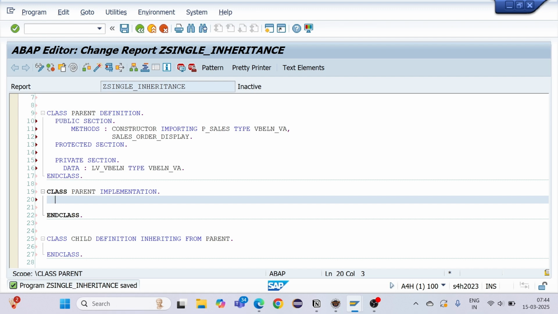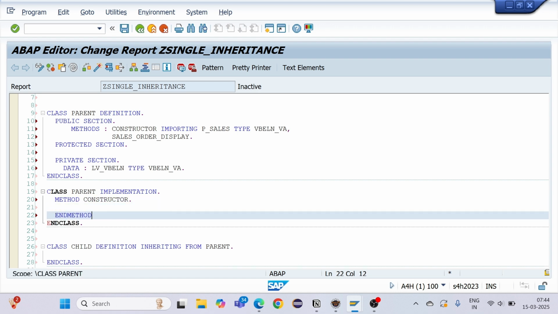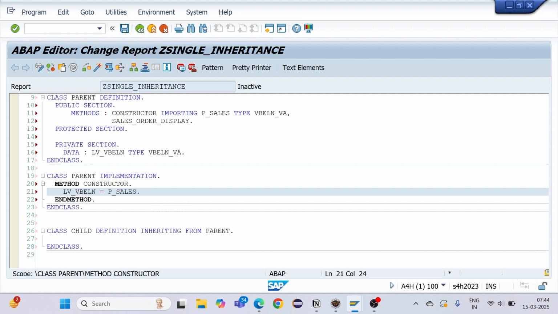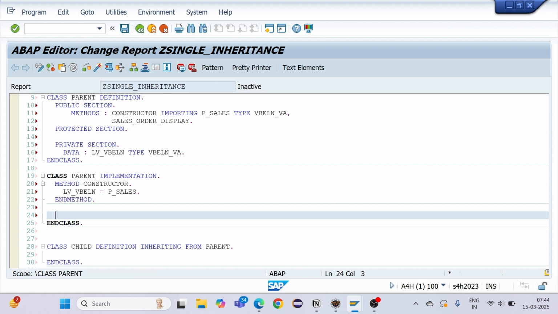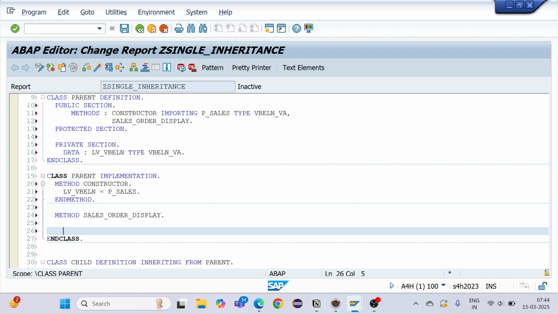Now I will go for the implementation. So method constructor and endmethod, and in between I will have my input. So my variable lv_vbeln is equal to p_sales. Perfect. Then I will go for the implementation of the method sales order display and endmethod.